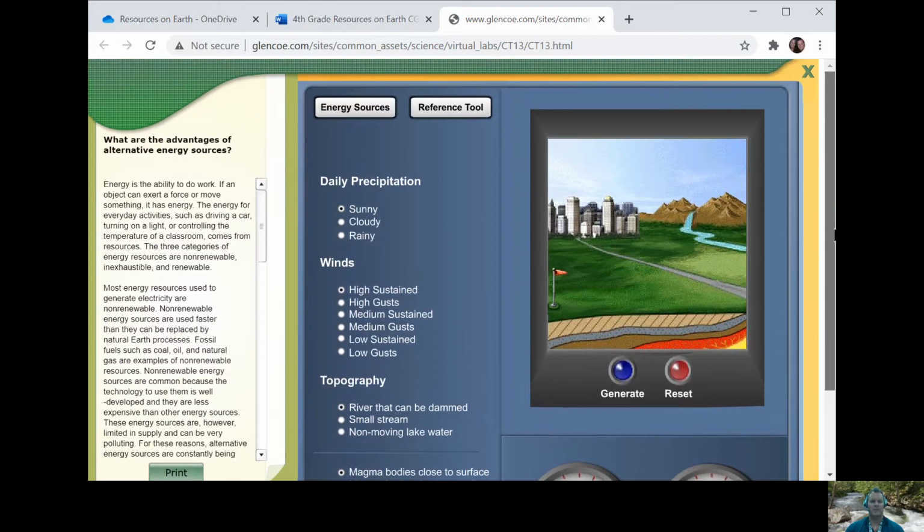So I'm going to go through each one of these. I'm just going to kind of make one up. You're going to go through this. I would, in your science notebook, maybe brainstorm what you want to do. Maybe draw a picture before you plug in your features for your city.